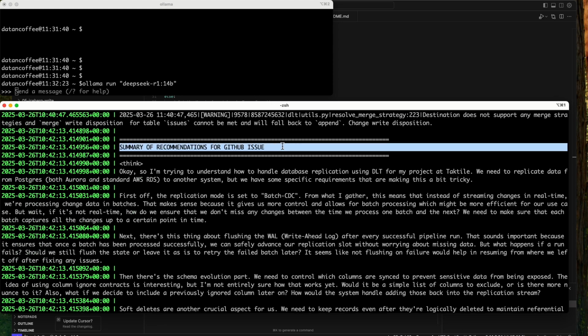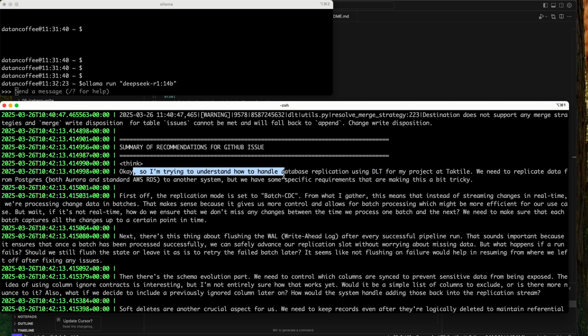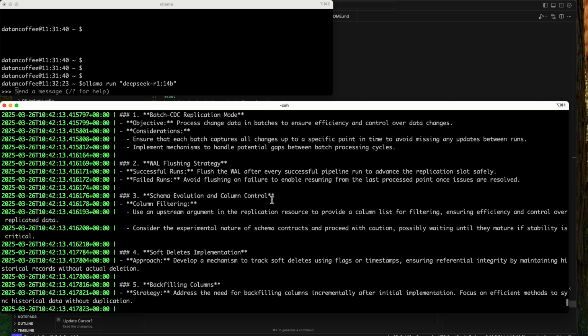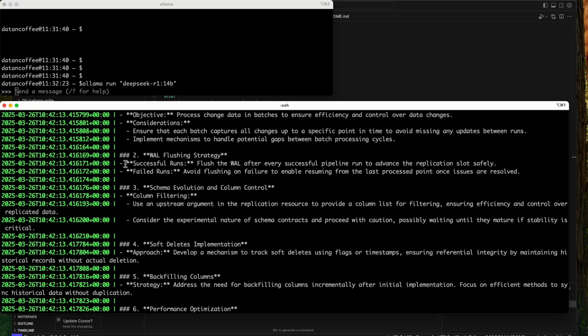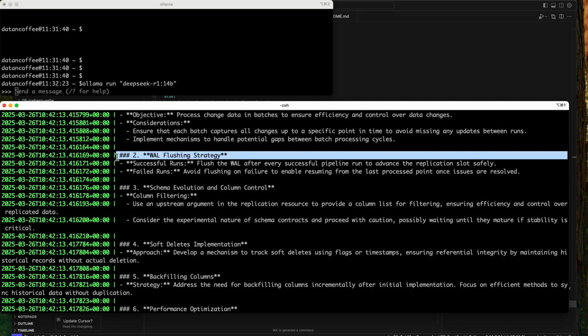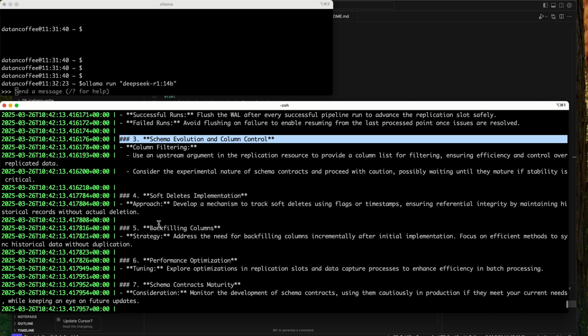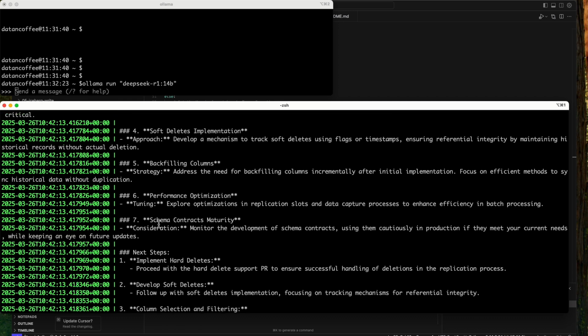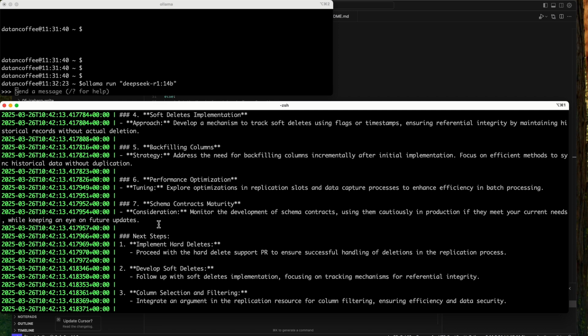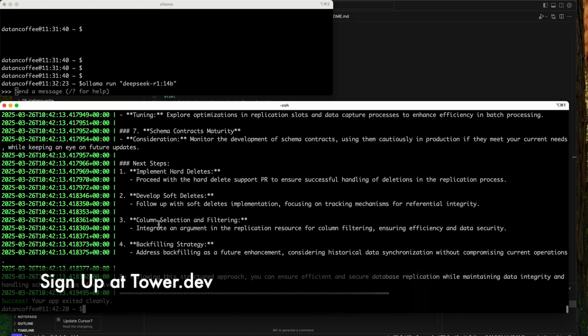This is the summary of the recommendations for the GitHub issue. The model tried to understand what the original submitted issue was, and it created recommendations, things like use the write-ahead log of Postgres, take into consideration schema evolution and column control, and so on. So it's a meaningful, useful interpretation of a feature request that the user submitted, and all of the commentary by the original author of the repo. Great, so this was local inference.